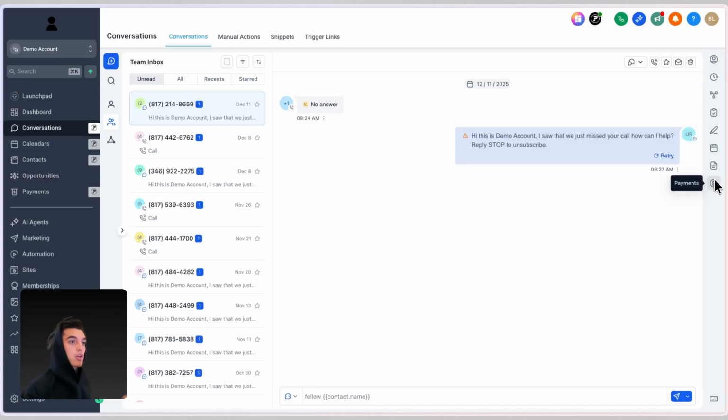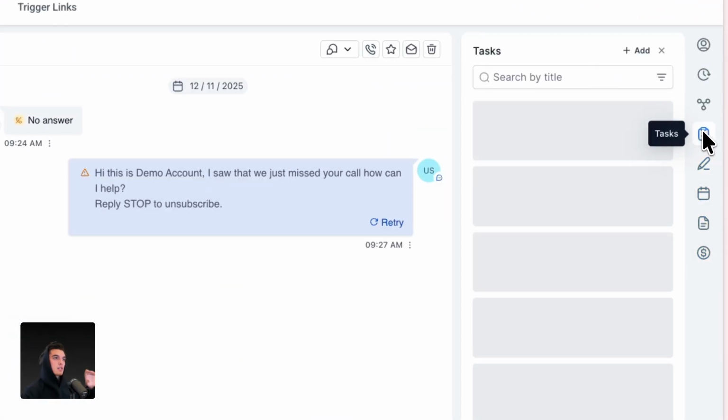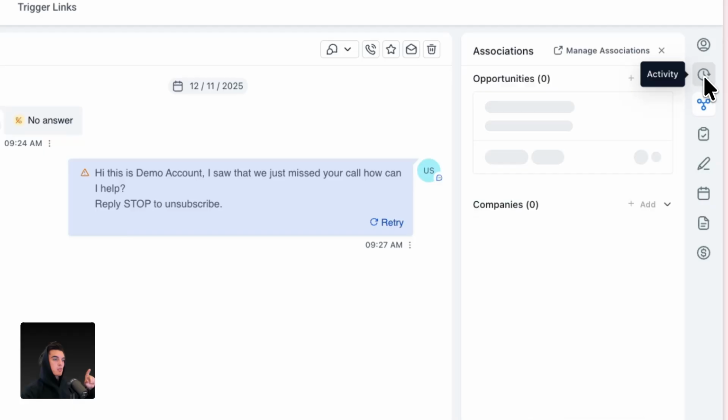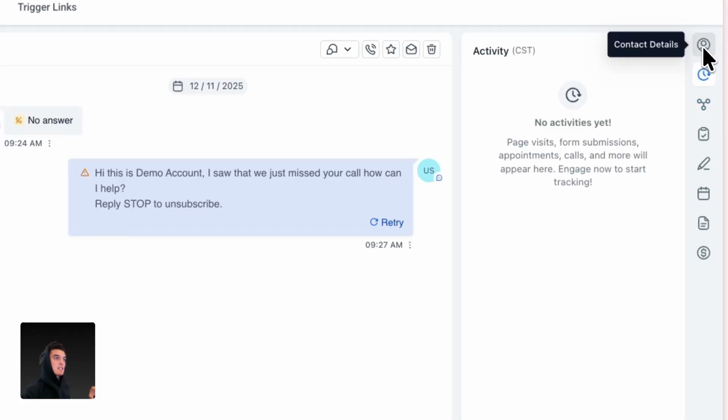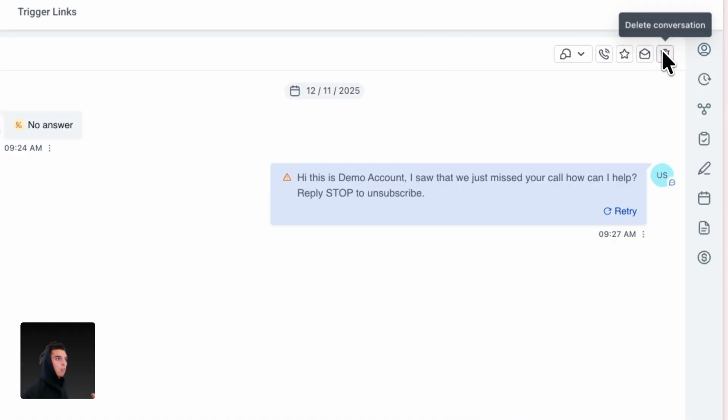At the time of recording, I wanted to show you both, but that way you can go to payments, you can go to documents, you can go to appointments, notes, tasks, associations, which are opportunities, activities, and contact details, all in this one location. Very simple. Also a little bit cleaner to be able to close some of this stuff.